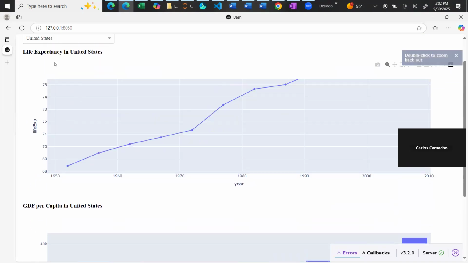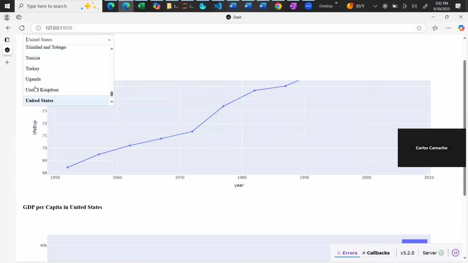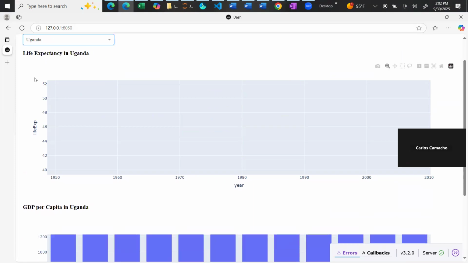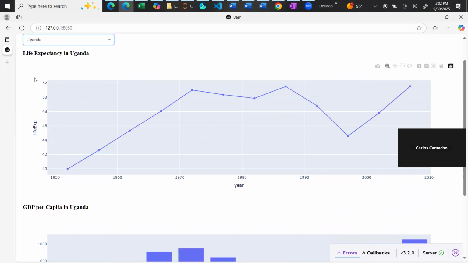Right now I want to change this one. I want to change to Uganda, and then you will see the chart change. Here you will see the magic part. Every time you give a new value to the dropdown, you select the dropdown value, and the chart will change, the title will change. So let's go back to the code.